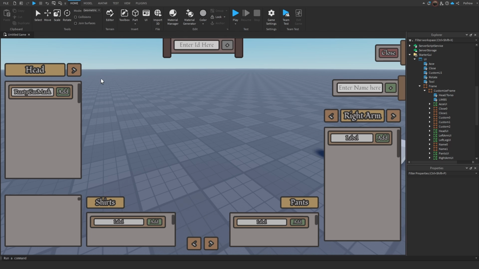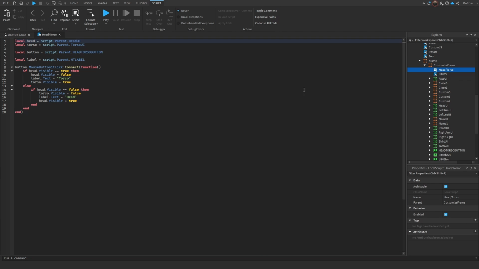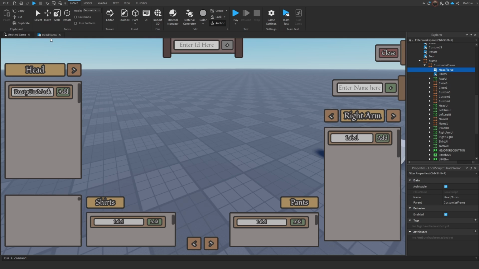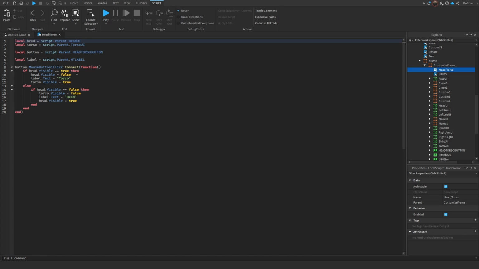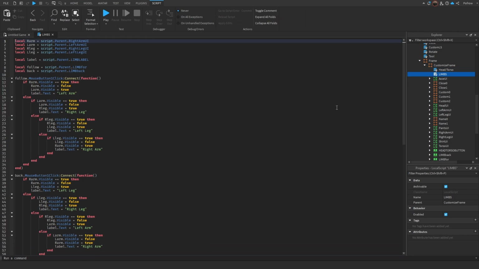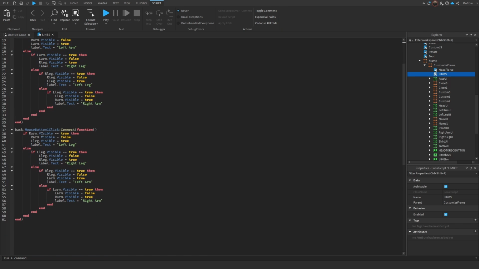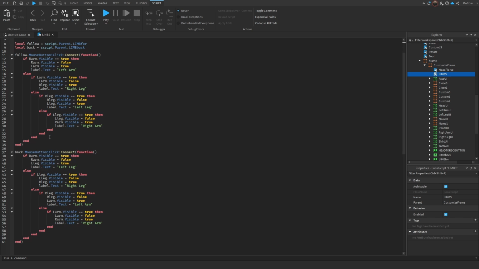And in order to make sure you can scroll between the items, I have this. I have the head/torso one, so you can scroll between these ones. If the head is visible, then when you click it, the torso goes visible, and the other way around, like this. And for the limbs, because you have two buttons, it will be a bit more confusing if you don't understand it.